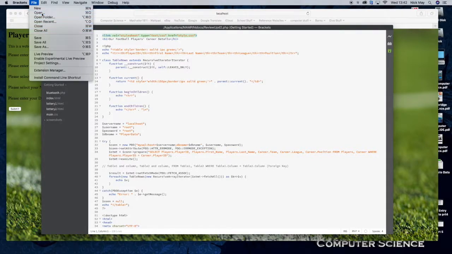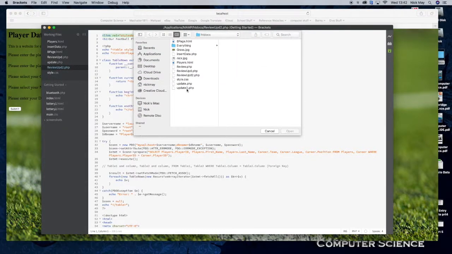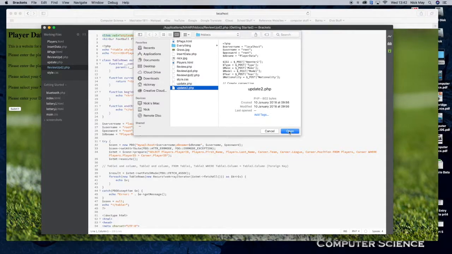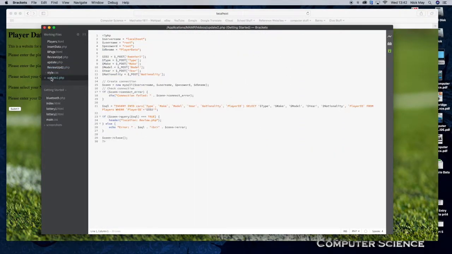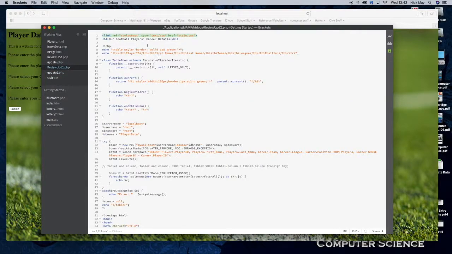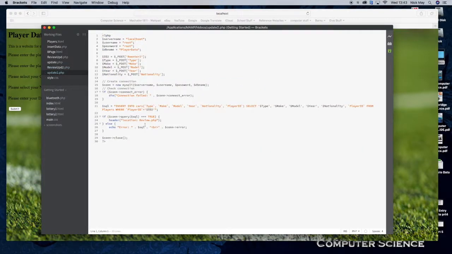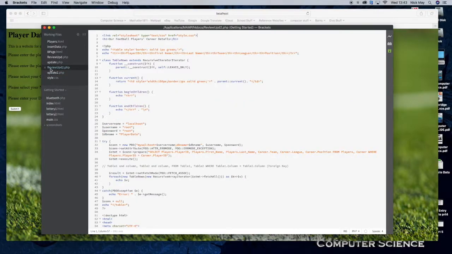I'm also going to open my Update 2 file and put that into there. Now, in this review update 2 file, I've already set up my style sheet, so it should continue with the same style sheet that the others have. In Update 2, I've made a few extra updates here, and we've got the type, the make, the model of the car, and those sorts of things, and you'll see them on the review update 2 page.